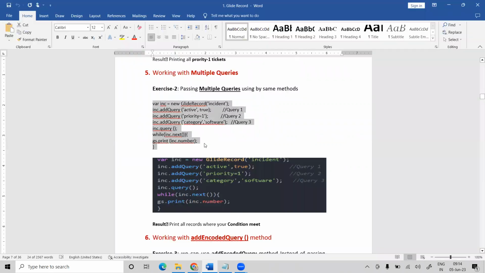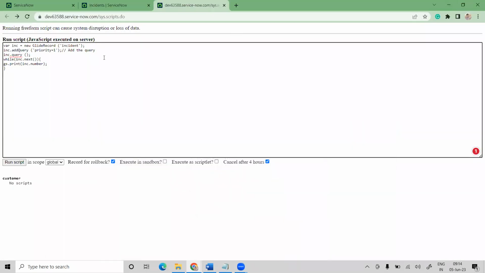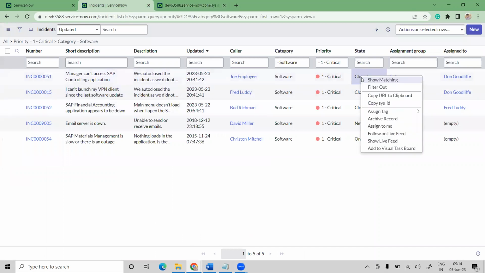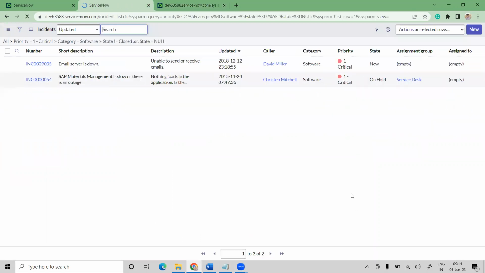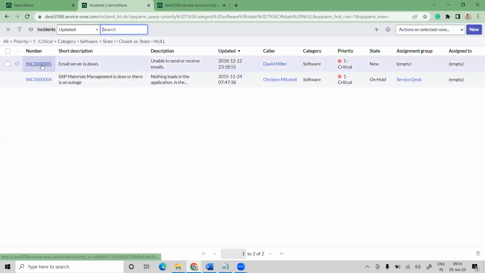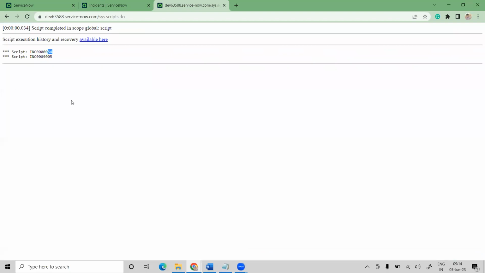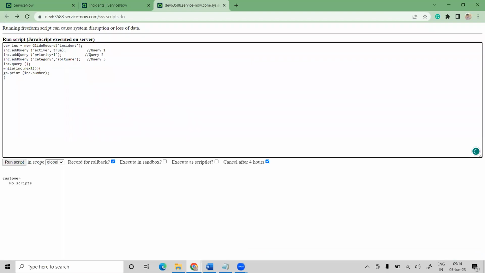So what I'm doing here, I'm just sliding the incident table and I'm adding three queries. One is active true, priority one, category software. So if I run this, while you are doing it, don't copy paste it, please type it up. Okay, so I got only two because if I filter out the closed one, a closed incident is not an active incident actually. See, 0, 5 and 5 4 were the ones we got according to our filter. Right, so this is how we can add multiple queries one by one.